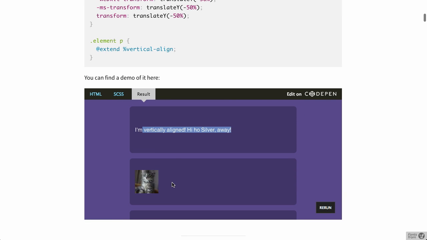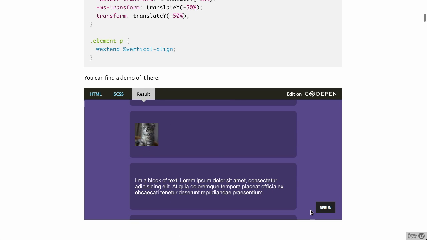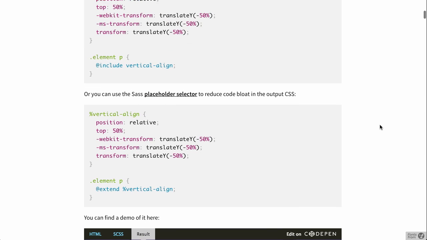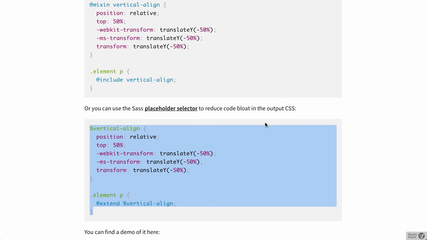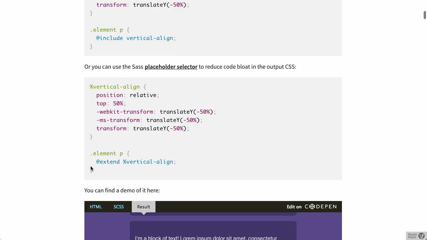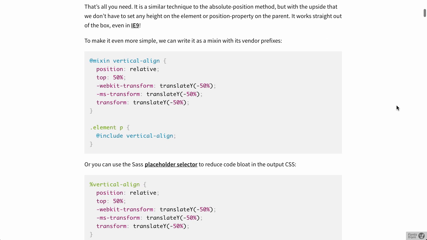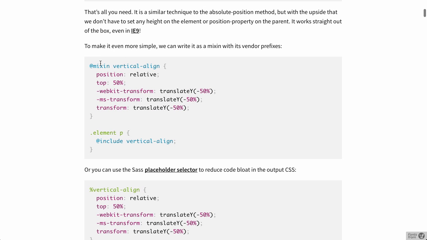So here are some vertically aligned elements. There's a cat, and hey, let's go swimming. Up here, you can also see how you might do this in Sass and use a mixin, or I should say extension, to actually include that into your code very easily. Oh, there's the mixin. That's what I was looking for. Very cool. Very nice.